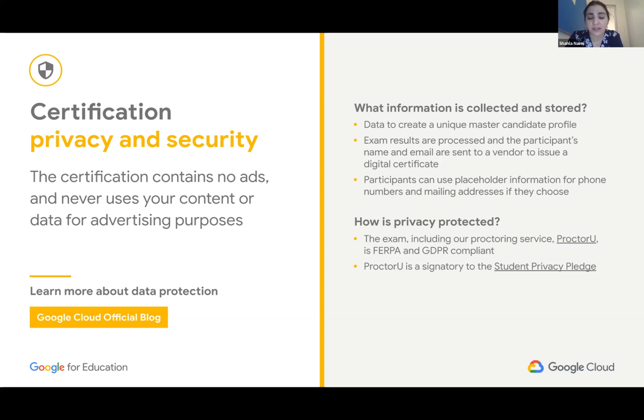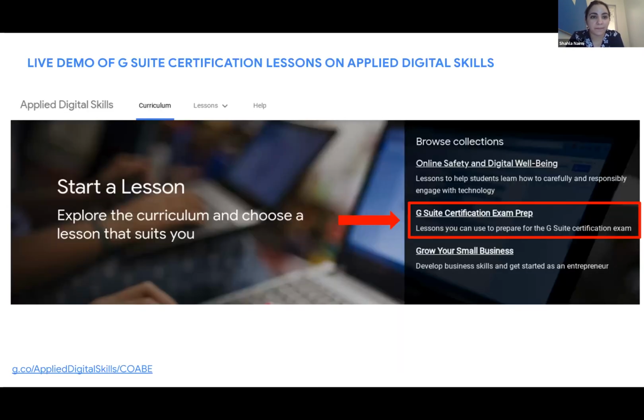The certification security measures meet those requirements. And so you can rest assured that whether you're 35 or your students are 14, they would be treated with a very high level of privacy and security.